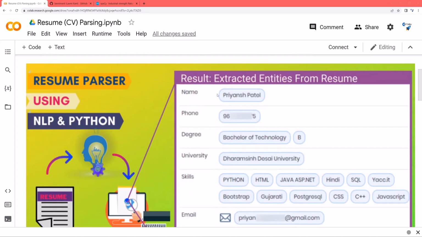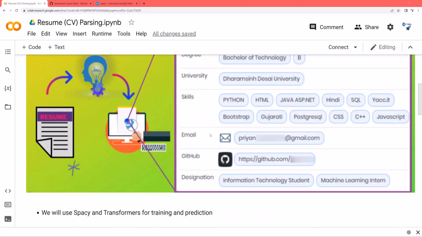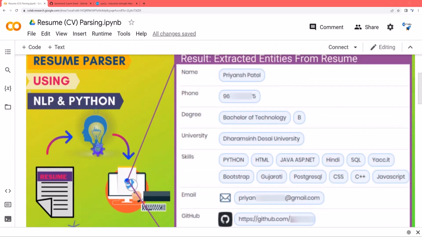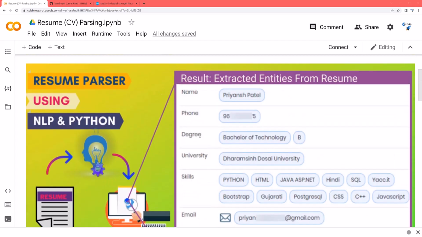You can do this in a tabular format quite easily, like you can extract the name, phone number, degree, university, skills, email, other links like GitHub, LinkedIn, or any other project GitHubs, designations, previous companies, the years of experience. All that information you can get from the CV parsing algorithms.